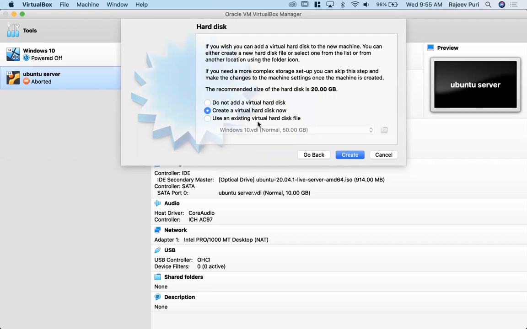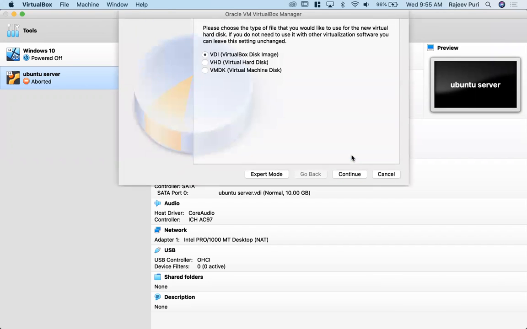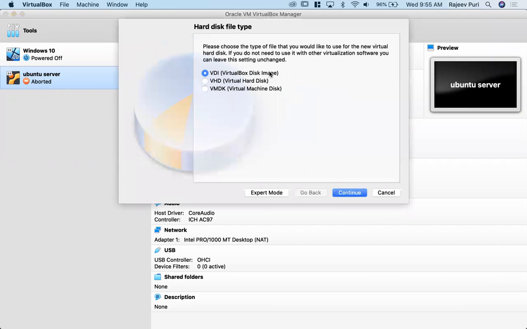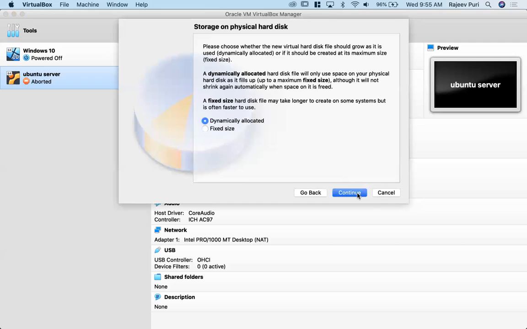So it asks me how much disk space do you want to allocate. So you need to have this option ticked, create virtual hard disk now. Click next. The type will be VDI. Click continue, and it should be dynamically allocated. If you give it a fixed size, then it will straightaway allocate 50 GB to your disk. We do not want that; we want it to increase as much space as gets consumed. So we will have this option as dynamically allocated.